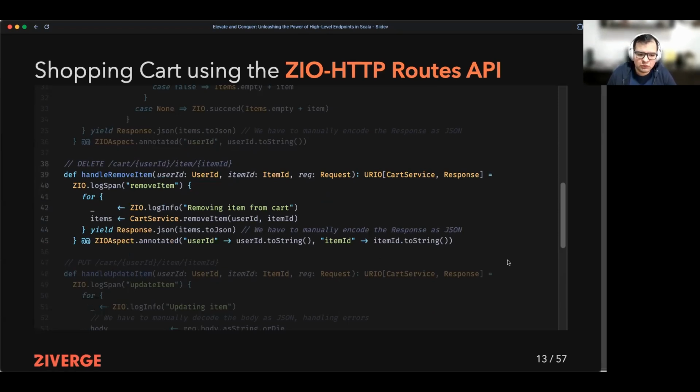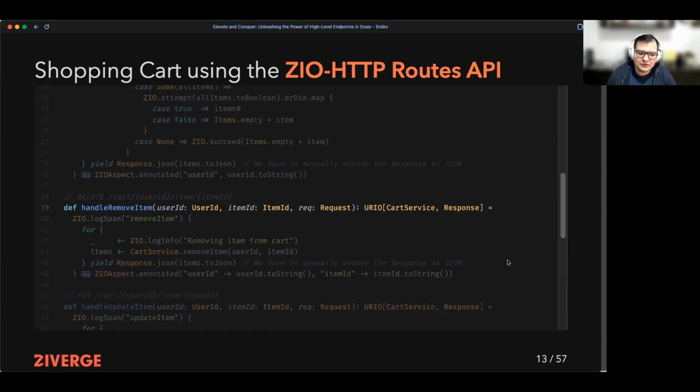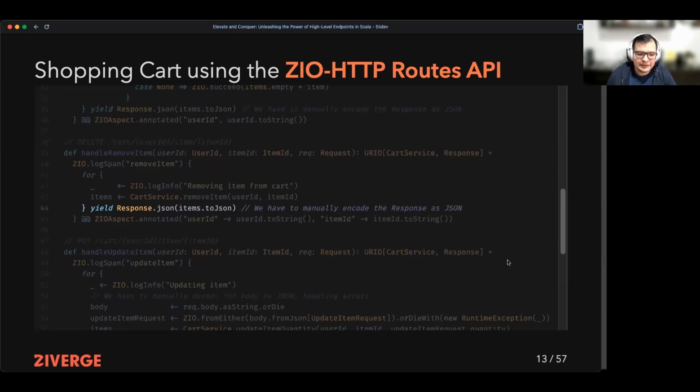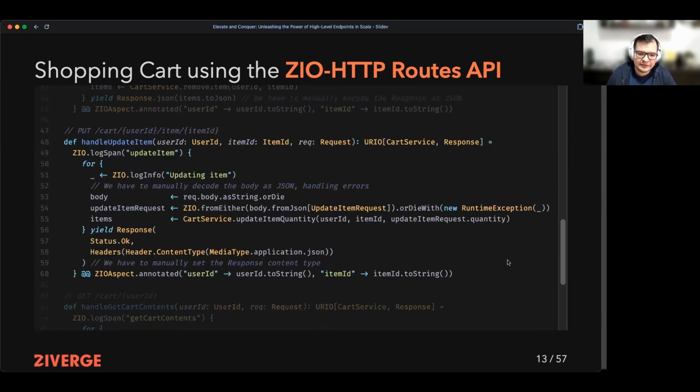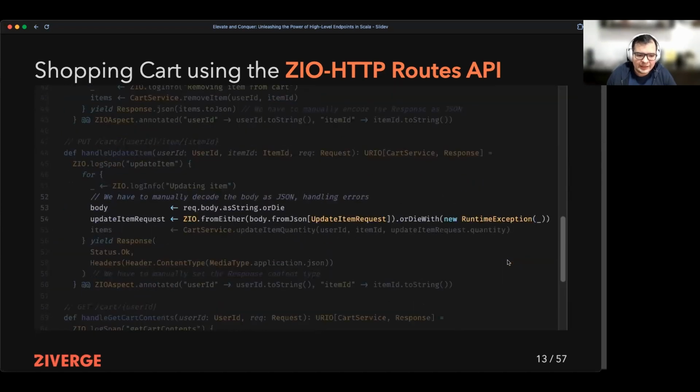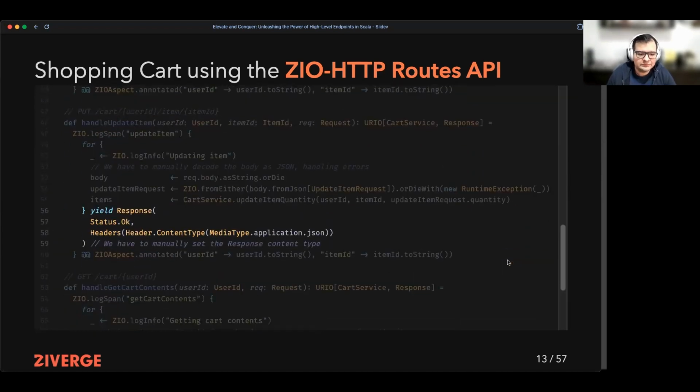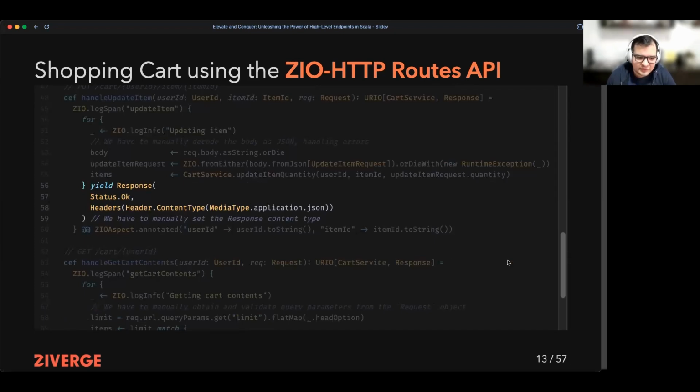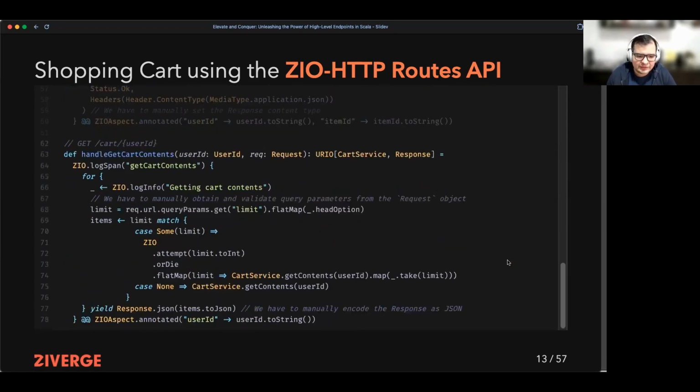Here I have handle remove item. In this case, I'm receiving two variables, user ID and item ID, because the user will send them in the path. I have the request object, and I need to return a manual response again. Something similar for update item: again, I need to do manual decoding and manual encoding of the response. The same for get cart contents.